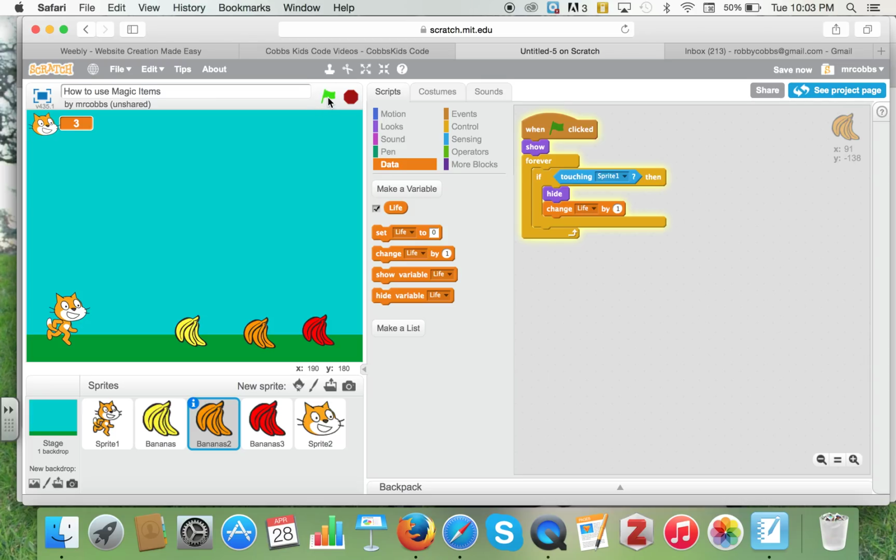So I click the green flag, I come over here. Remember, the yellow one makes me bigger. Now watch this 3 in the top left corner. I take the orange one, boom. And now it goes to 4. So one of my power-ups, my orange banana, gives me an extra life. Another one is the yellow bananas, which made me bigger.